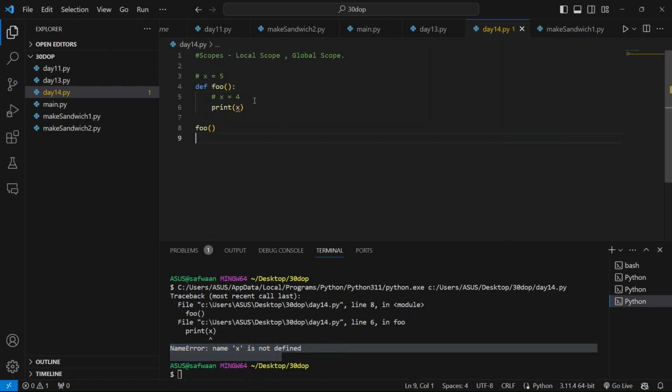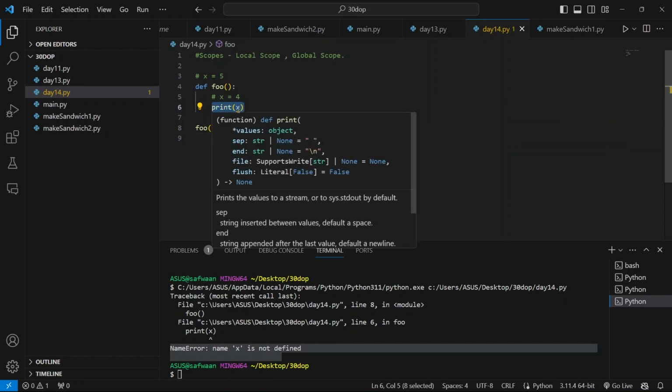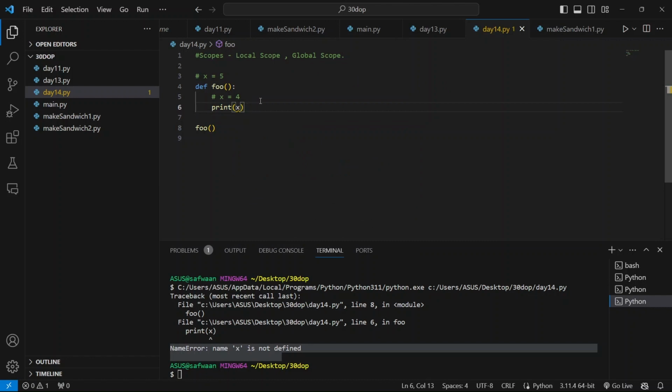So the convention is simple. When you're trying to access a variable x, first it will look inside the local scope. If it is not there, it will look inside the global scope.